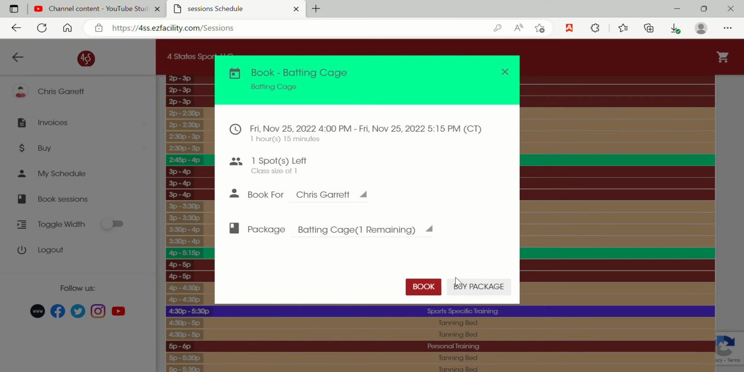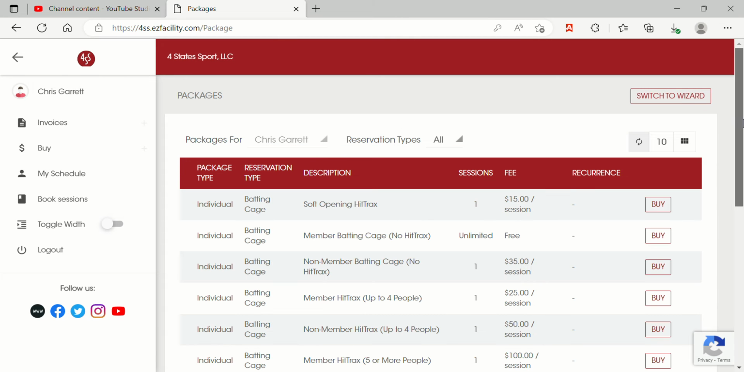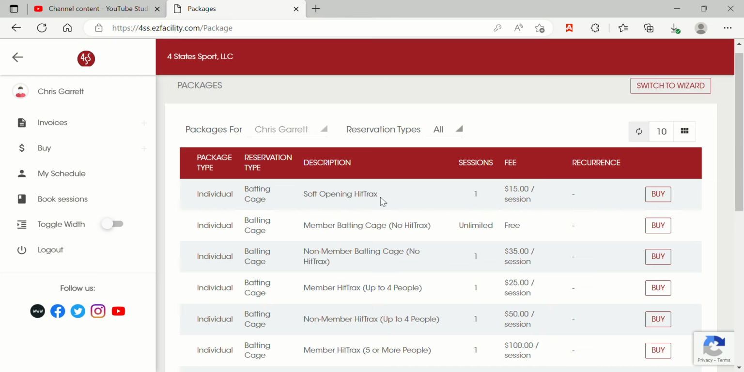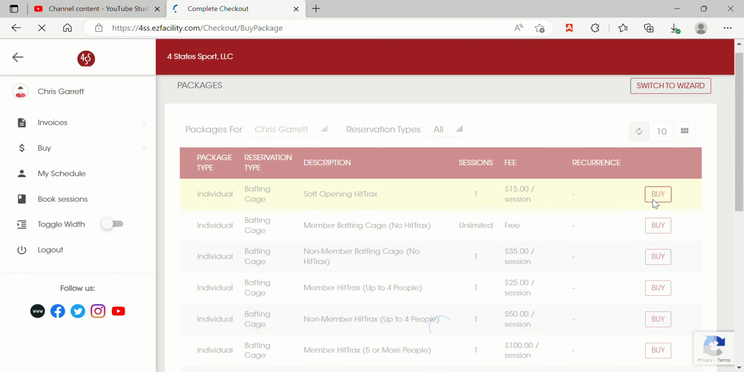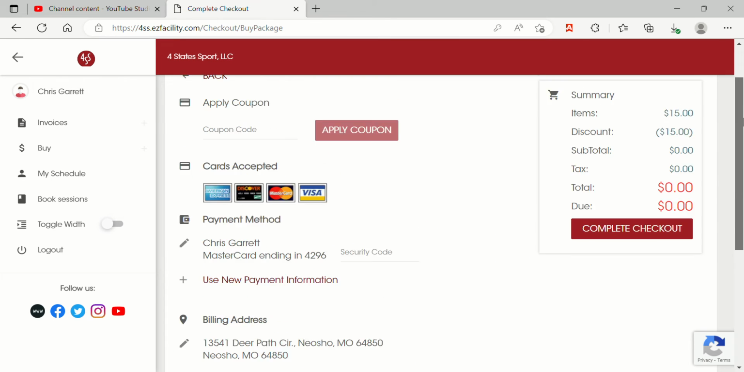And now it says book or buy package. Remember, it's not booked, it's not reserved unless you click on buy package. So you want to go ahead and choose that $15 session, click buy, and then you complete your checkout.